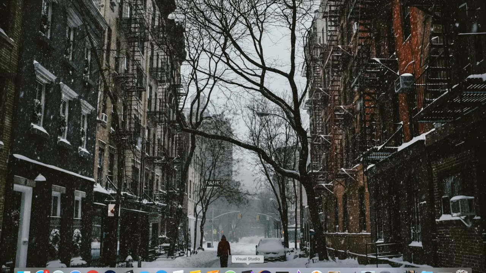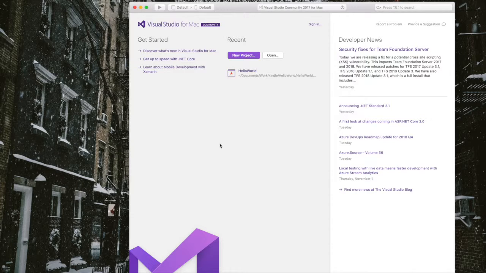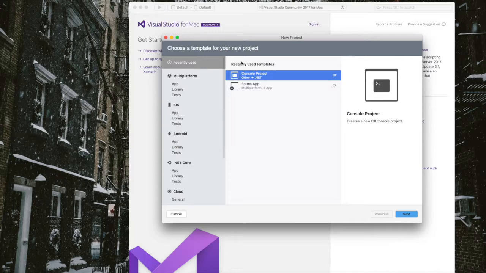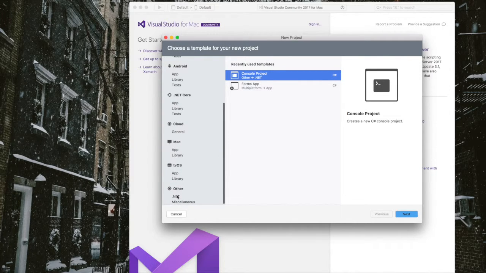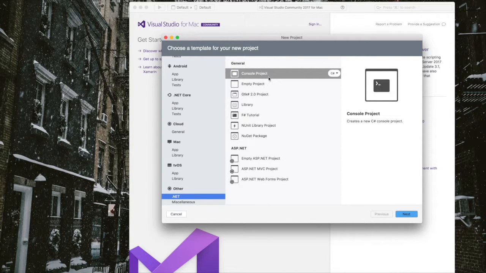So let's open Visual Studio. After opening Visual Studio, let's create a new project. As you may see, I already have one project in Visual Studio, so let's delete it and let's create a new project. It's going to open a window, and let's go for the .NET console project, and you have to choose the C# language.